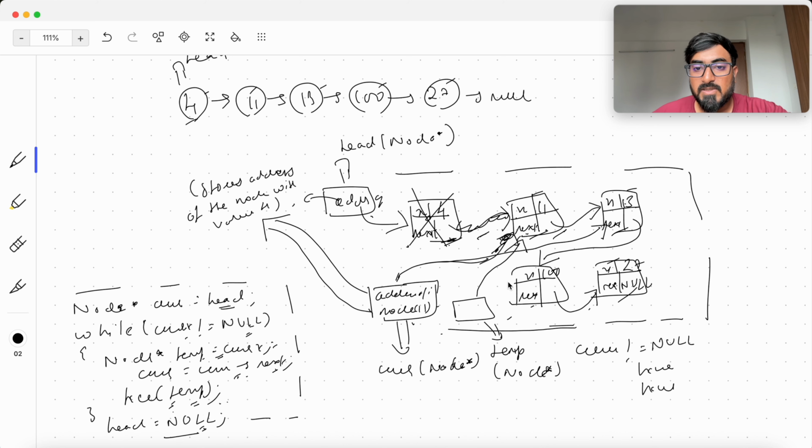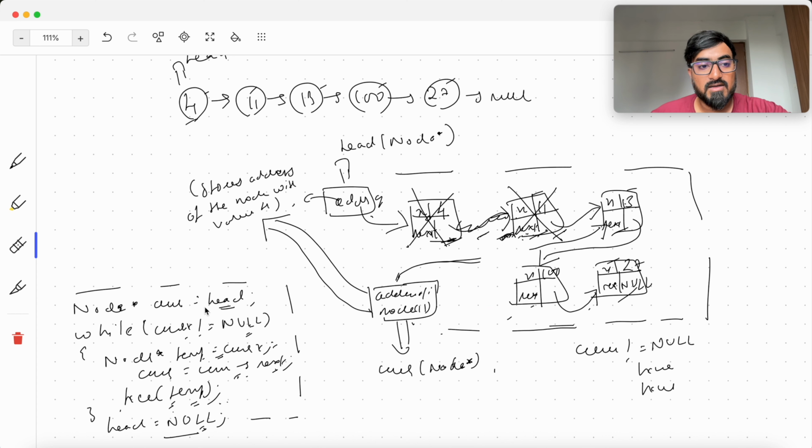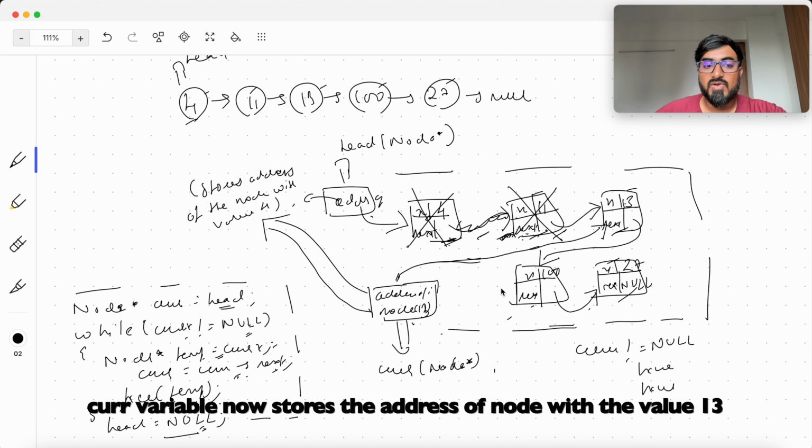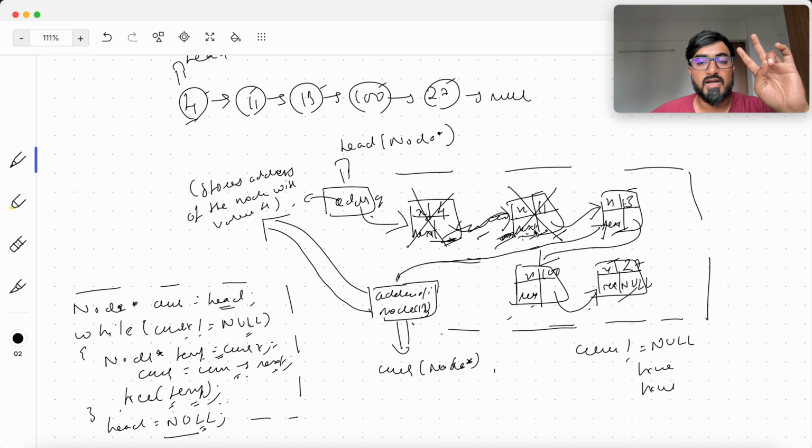Then you say free temp. Temp is pointing to this node. Free the memory allocated at this address, so free this. Okay, and when the body of the loop is over, we lose local variable, so we lose temp and we lose this link. Okay, all right, so we have current pointing to this node with the value 13. All right, after two iterations. So in two iterations, we lost two dynamically allocated nodes. So the number of iterations will basically free the entire list.